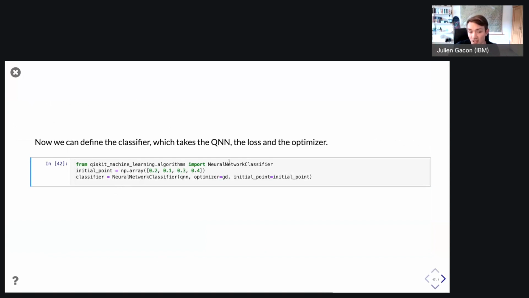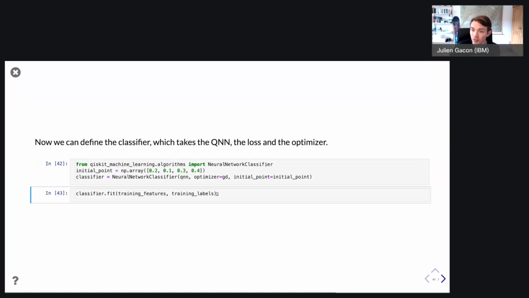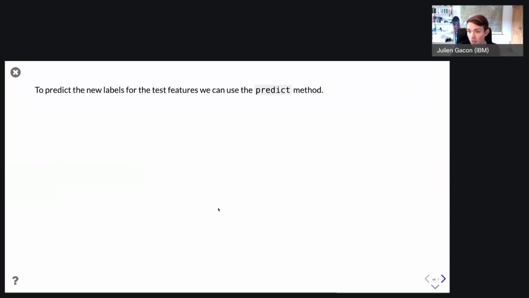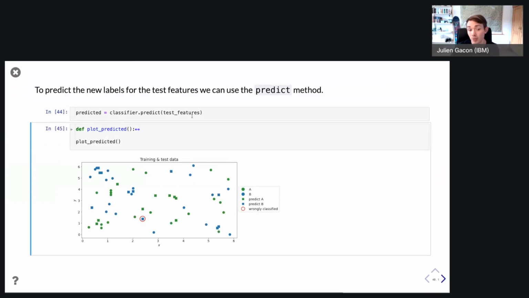The classifier is a neural network classifier from Qiskit machine learning algorithms, and it takes the QNN that we just defined, the optimizer, and for reproducibility, we'll plug in some initial point that is randomly chosen. And once we have that, we can fit our data. So we'll call classifier.fit with the training features and the training labels. And then to predict, that takes a while. I've run that before for you. And then we can predict the labels for our test features, and we can plot.